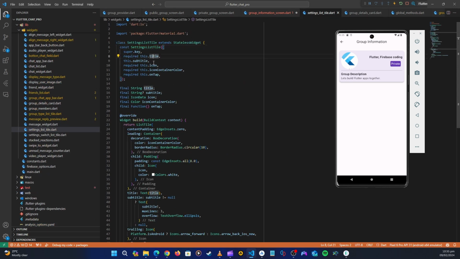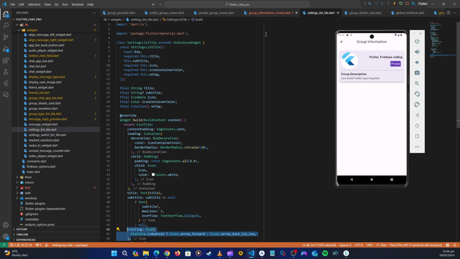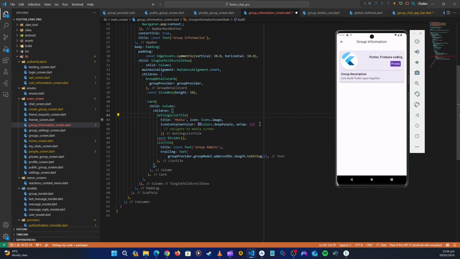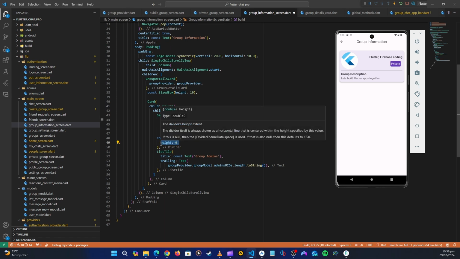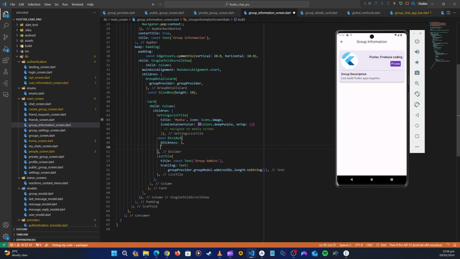So subtitle, let's see. So here we have a trailing. Okay, yeah, it's already there. We are not passing any trailing. Okay, let's close it. Now that we have that, here we can also have a divider. So this divider, let's have some thickness, not the height. We just need the thickness. I don't think we need the height. So thickness, let's try 1. We'll change if it's too thick. And then let's have a color, which is going to be gray.